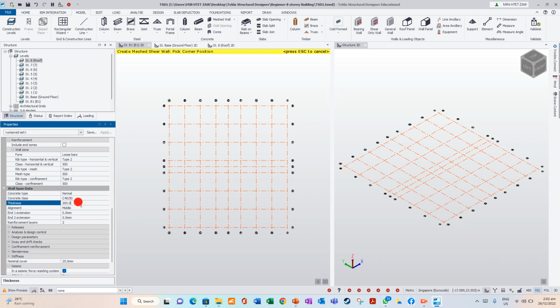Wall thickness, we can use 250 mm. Alignment is middle, or you can use back or front. Alignment is middle. The wall will be middle at the grid line. Any extension, you can adjust yourself.